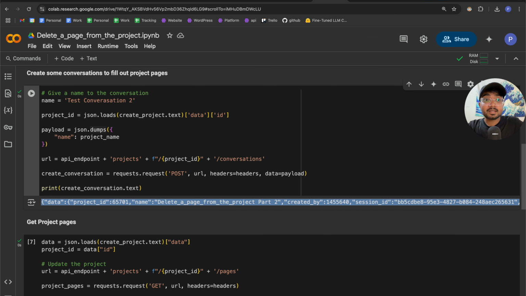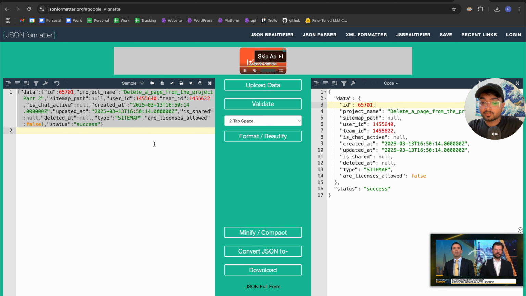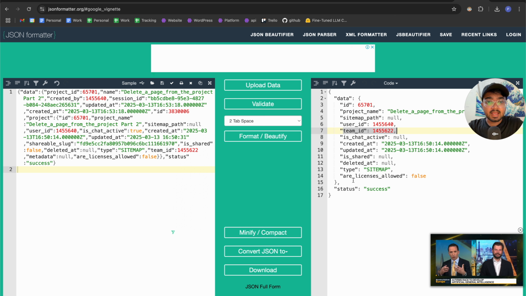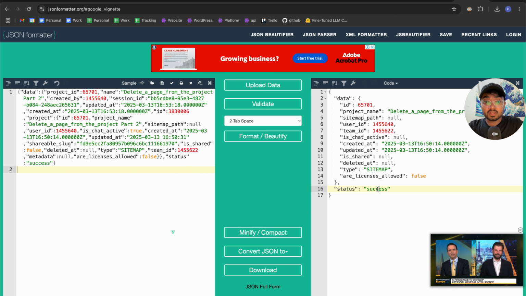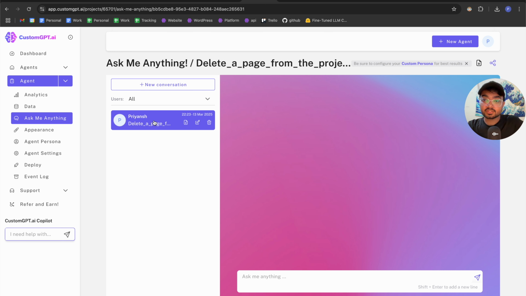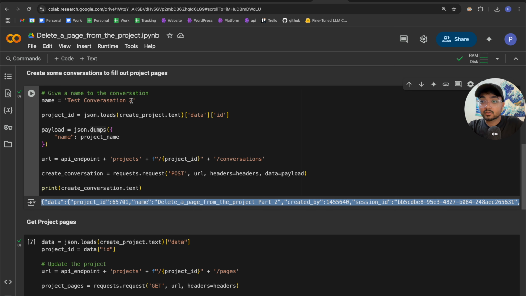Let me copy the response and see the root issue. Beautify. Okay, so it says the project name is delete a page, the status is success. We have actually created a conversation. Let me do a refresh again, and you will see a conversation, an empty conversation, has been created over here. Let me do it once more so you'll know how it works exactly.